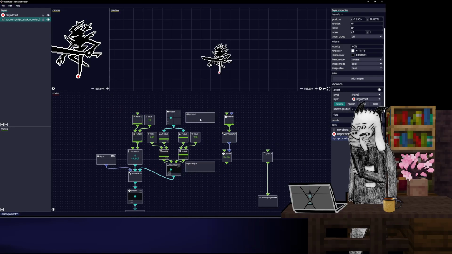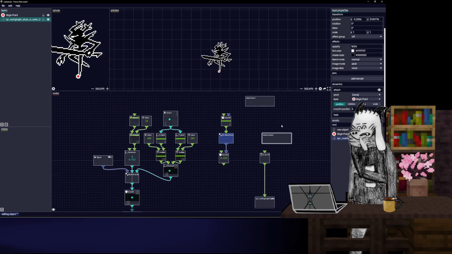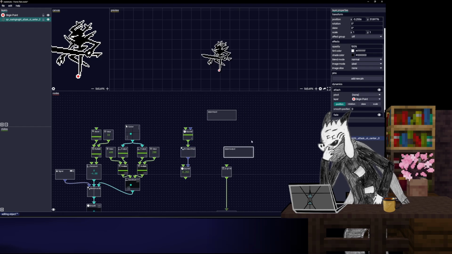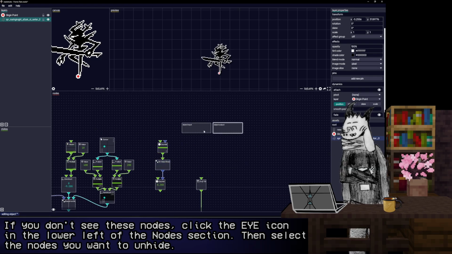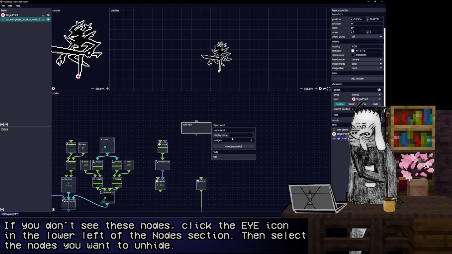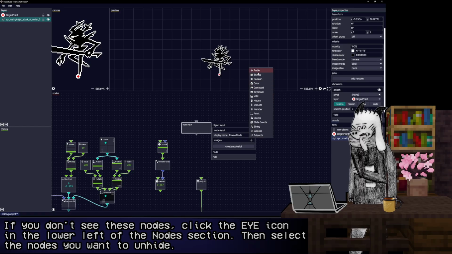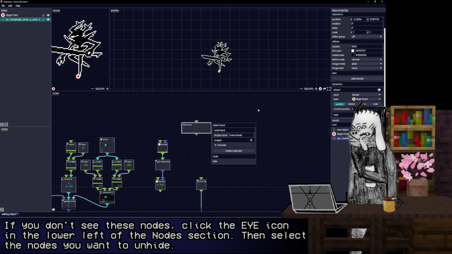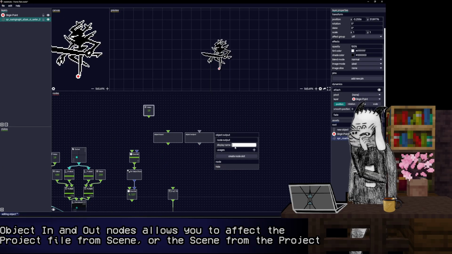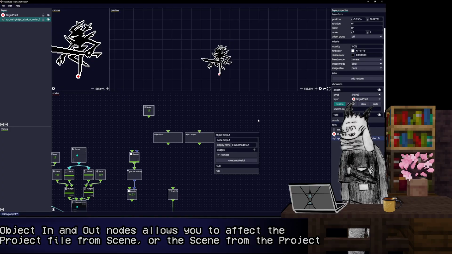Next, I want to bring up object in and out. These two nodes practically make this whole project work. If you don't know what these two nodes do, basically you can tell it to have a different input. I'll have frame mode, and it can be used as a number value. I'll also do the same for object out, frame mode out. Use that as a number.